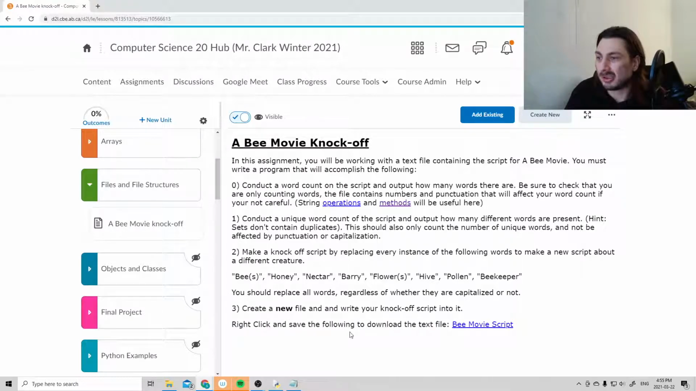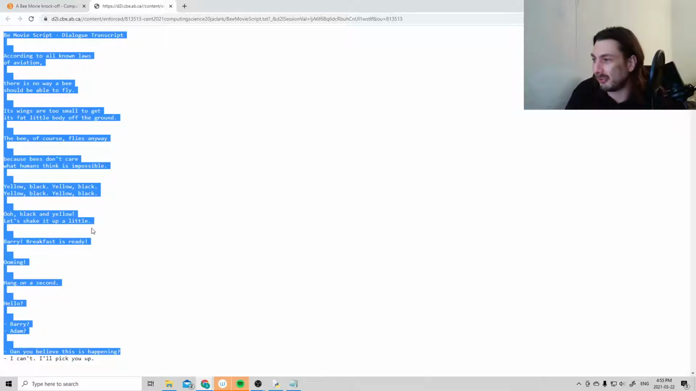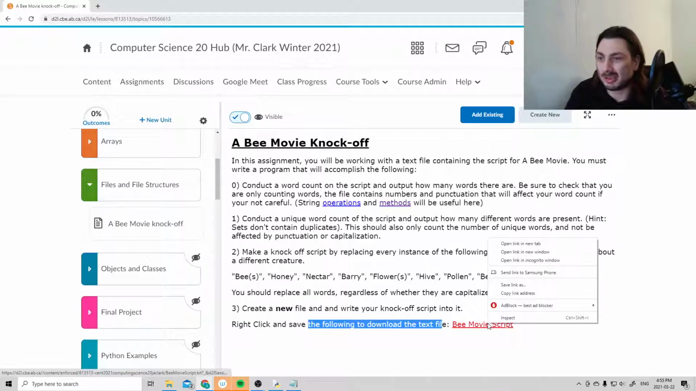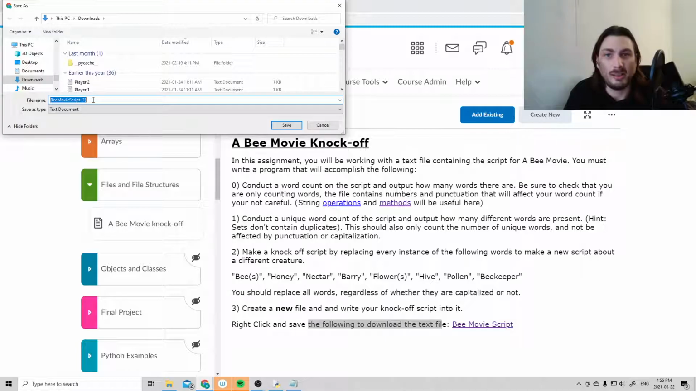Right-click and save the following to download the text file. So this is the text file that we're going to be working with. If you just left-click it, it will open it up and there's the text file that we see. But you need to right-click it and then save as. And then that's how you can get access to that file, so that you can use it.